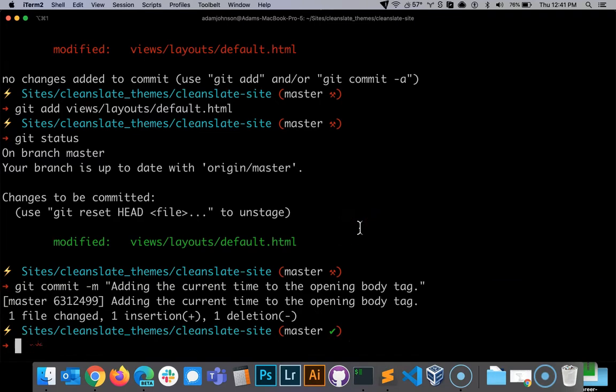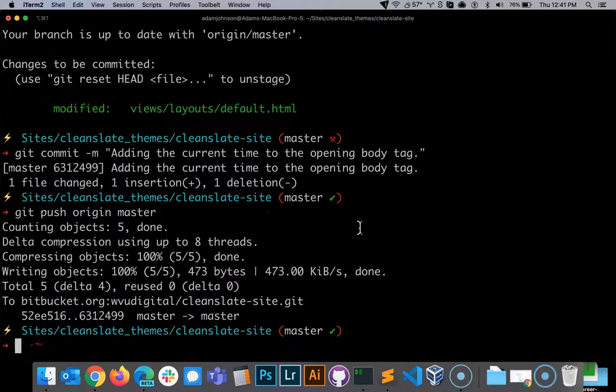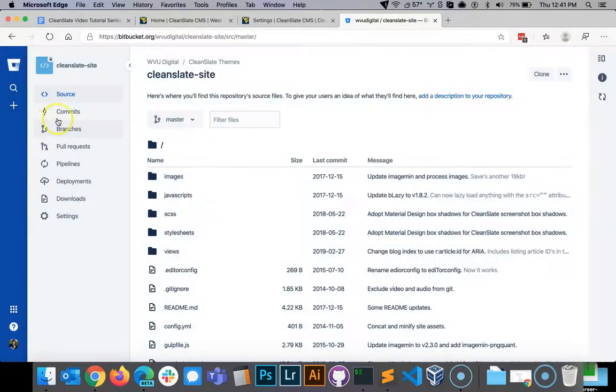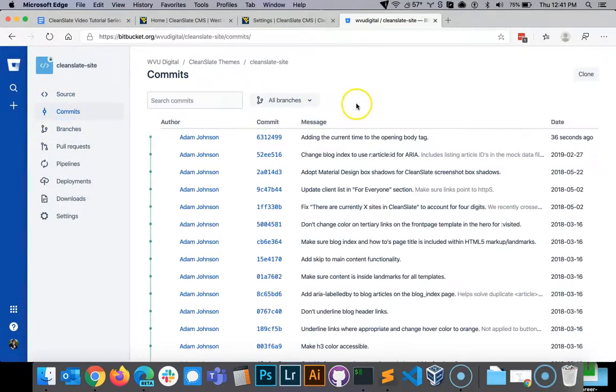So now that we've committed it, we need to push this change up to the repository itself. So I can type git push origin master, and it's going to push my changes up to the repository. Now that I've done that, I can go back to this repository here, click on commits, and verify that I did indeed just add this 36 seconds ago. So my change has been pushed to the repository.